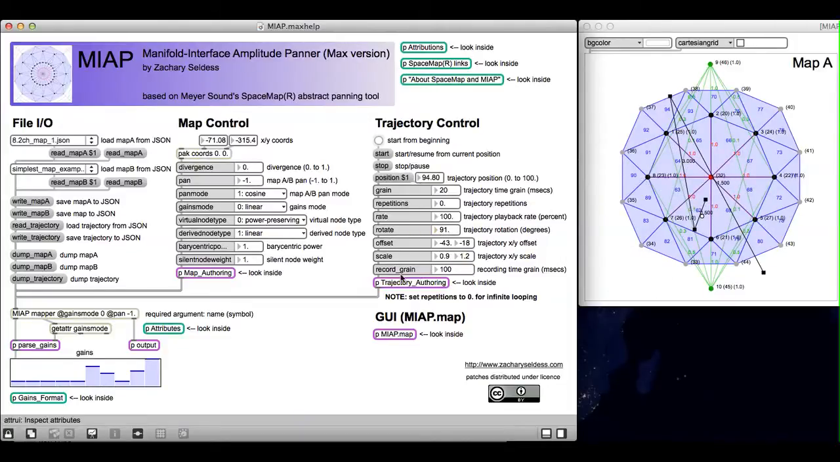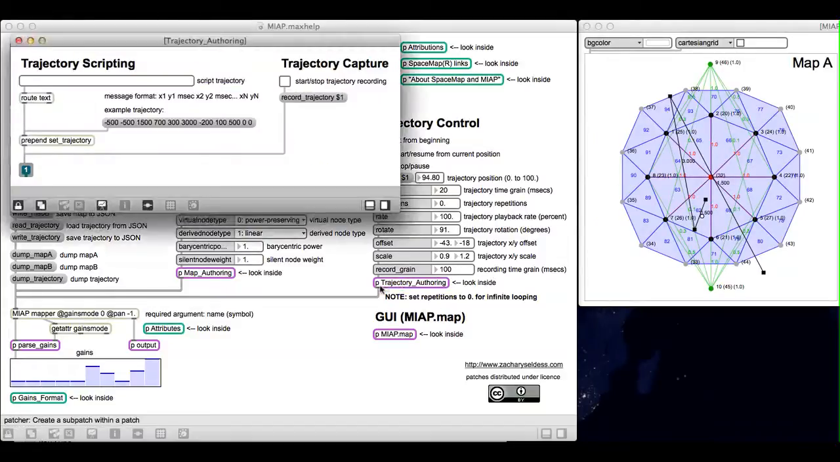You can also record the mouse movement. So for that, I've got an attribute called record grain, and this is the interval in time that you're going to capture as you're mousing over. Essentially all you're doing is sending in the coords message to the MIAP object, but you can use the UI object to do that. So as you're sending in these messages, what's the rate at which it's the fastest that it will capture that information? So to do that, open the trajectory authoring window and click Record Trajectory 1.